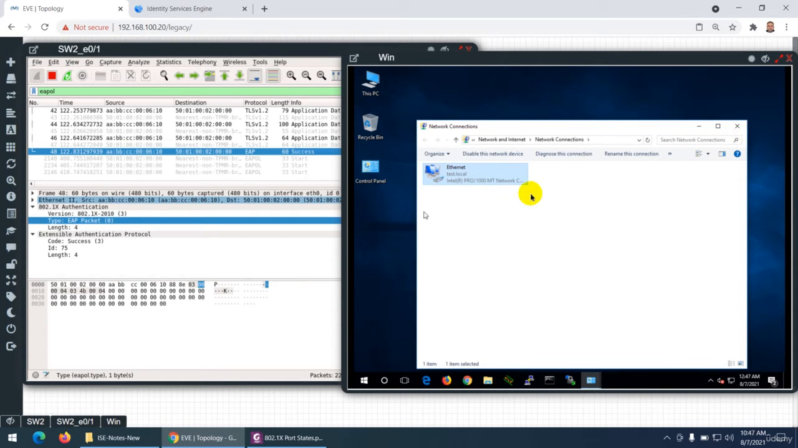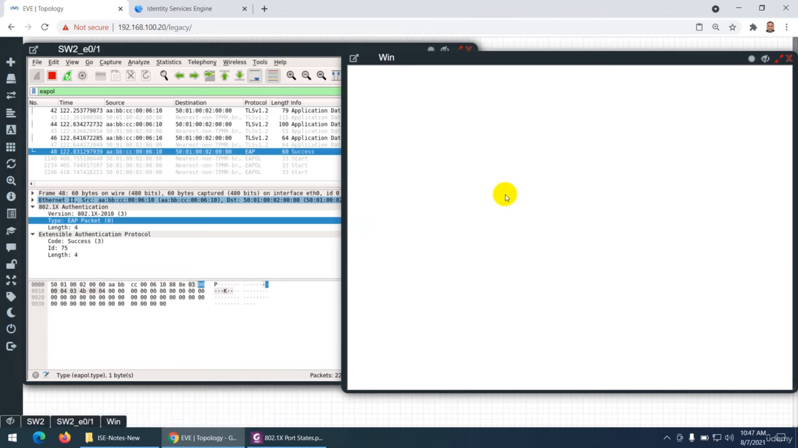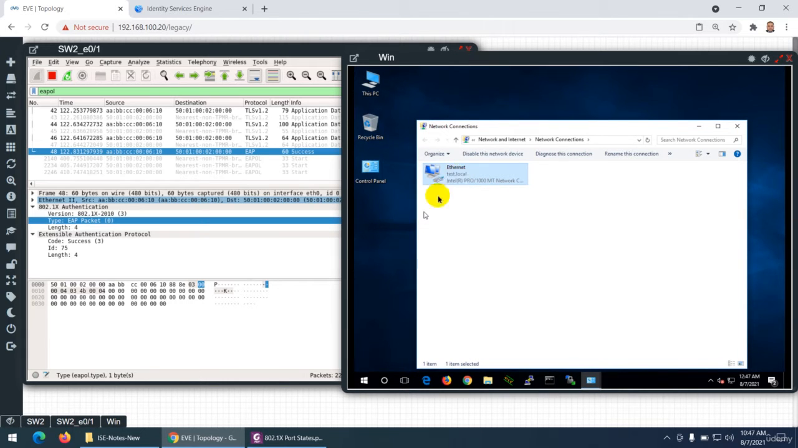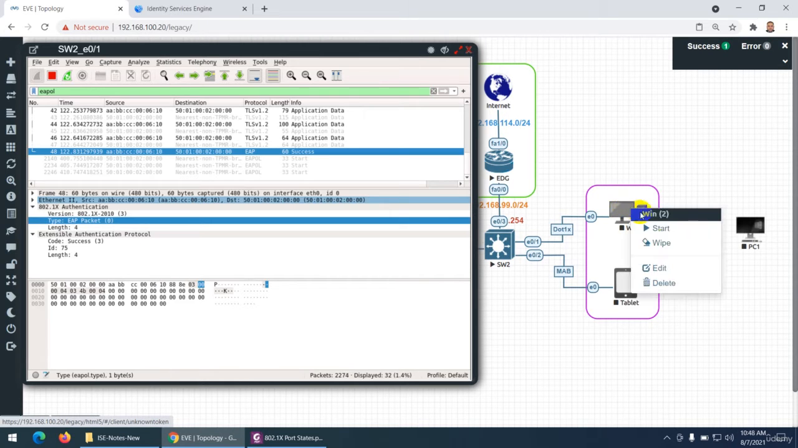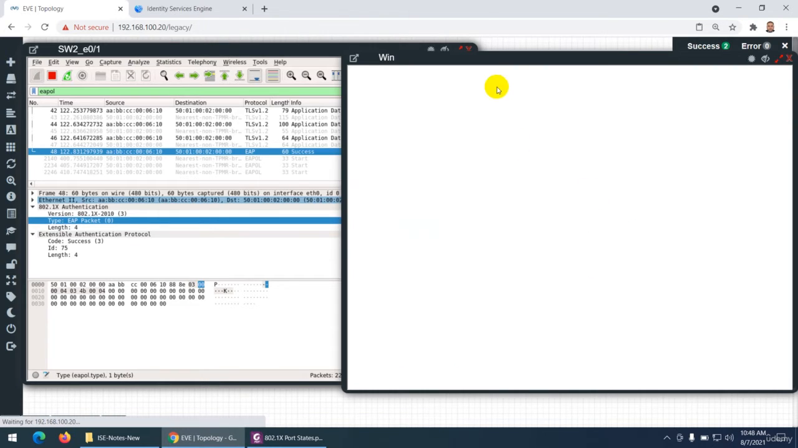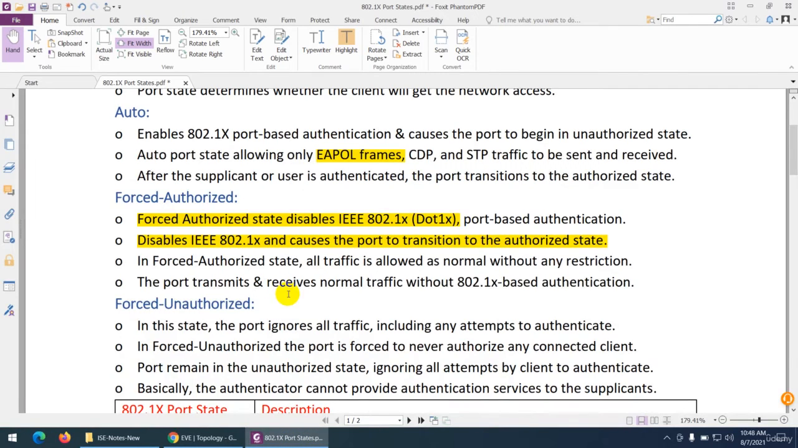So okay, the system just hung, so I need to check again. Okay, still hung. So what I can do, let me restart this system, stop, and let me restart and put something else, wrong username and password. In the case of auto, if you put the wrong username and password, it will not authorize you. But here, because I already authorized the port, and I even disabled .1x, this is called force authorize.